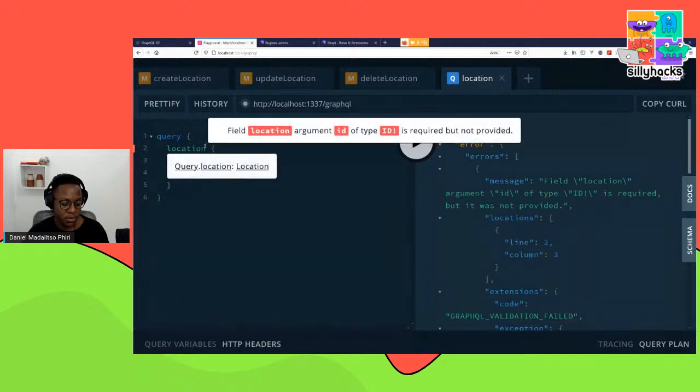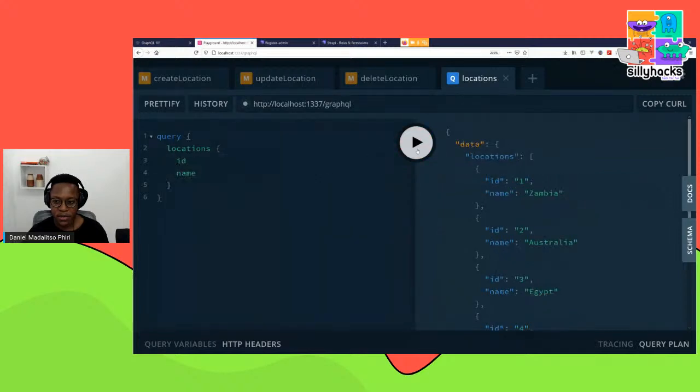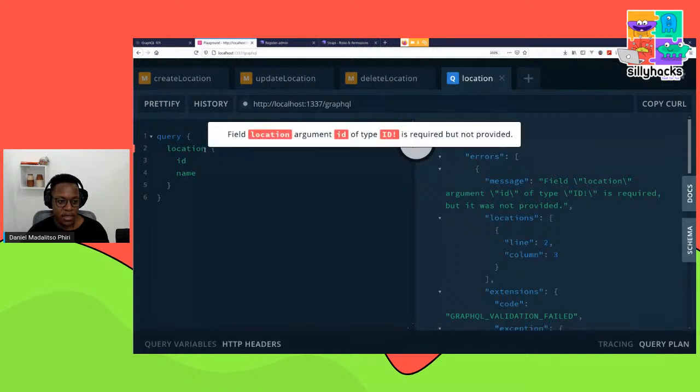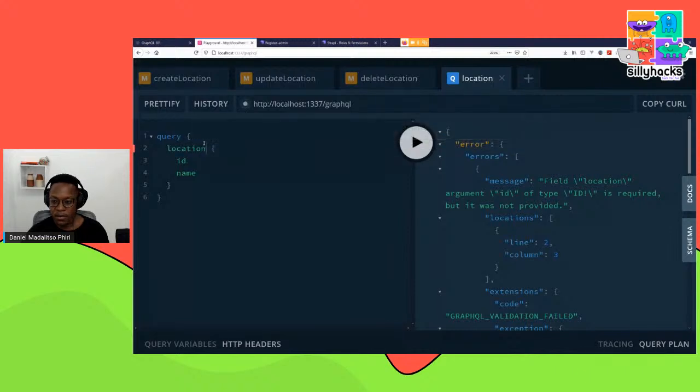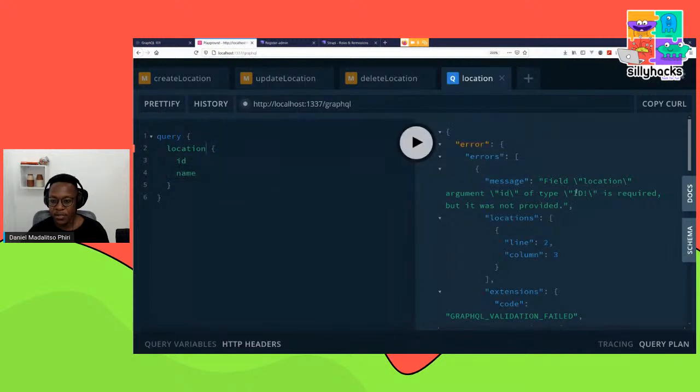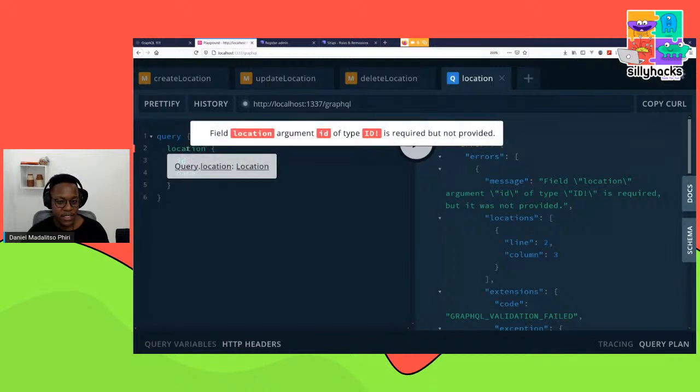Oh, locations, plural. Yeah, thank you. So you see when you make mistakes, it tells you and it gives you very good error messages. So let's just make that mistake again. It says field location requires an argument: ID of type ID is required but was not provided. So you can see that when you want to make a specific query, you use the singular name of your field. And if you use the singular, of course, you have to add an ID to specify which exact entry you're looking for. And it tells us just that.